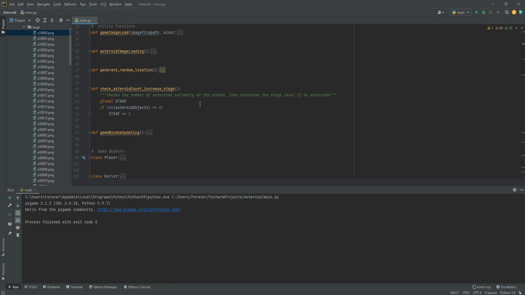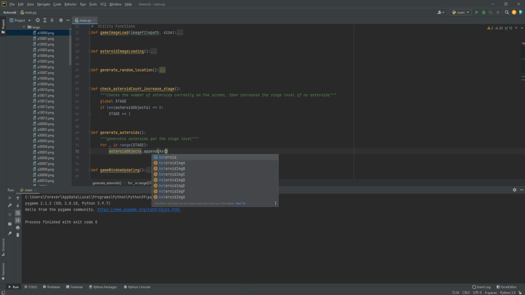Okay. Then under my check asteroid increase stage, I'm going to create a function generate_asteroids. And this one generates asteroids per the stage level. So if stage level is 0, then we're going to have no asteroids. If stage level is 1, we're going to have 1 asteroid. If it's 2, it's 2 asteroids. If it's 3, it's 3 asteroids. Alright, so for in range stage, asteroid_objects.append asteroid, and the argument we're going to pass is large. Okay, that generates my asteroids.